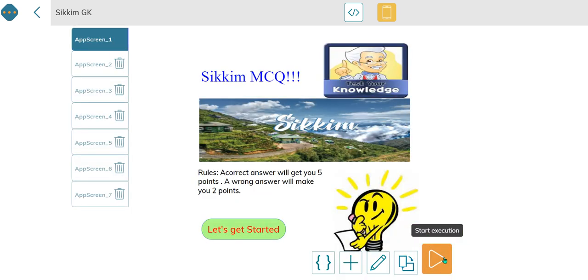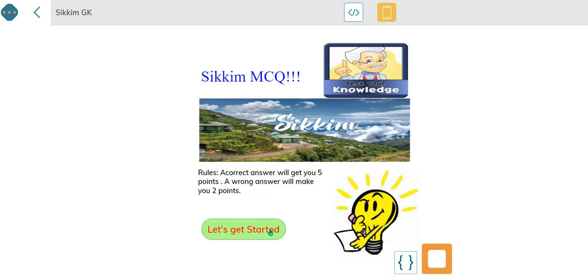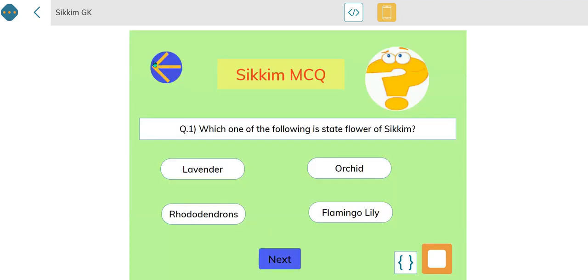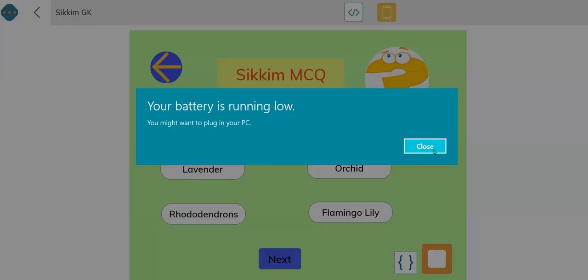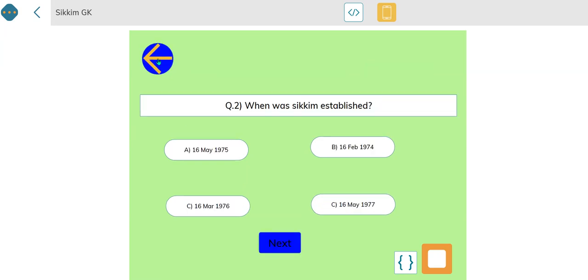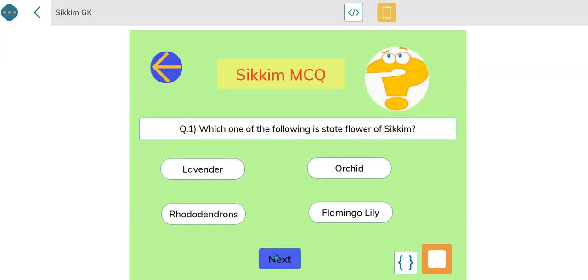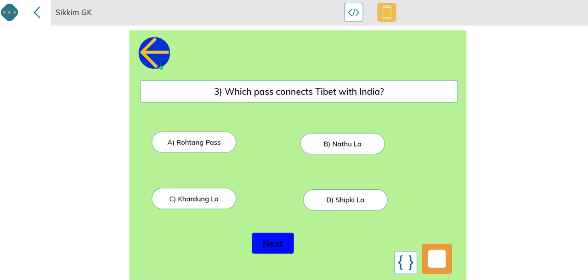Now also check the go back button. This was working. So now let's check this one. Yes, it's going back. Yes, so it is working, as you can see.